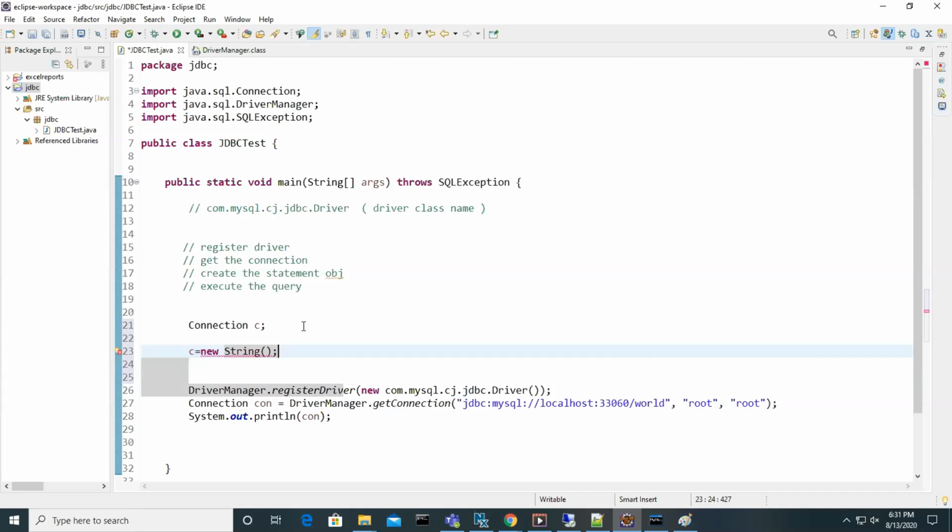con is the interface reference variable. Connection is an interface. String is a predefined class. Then why? Some object has to be held, right? We cannot create an object for an interface; we have to create an object only for a class. Why not? Because String is not implementing the Connection interface.